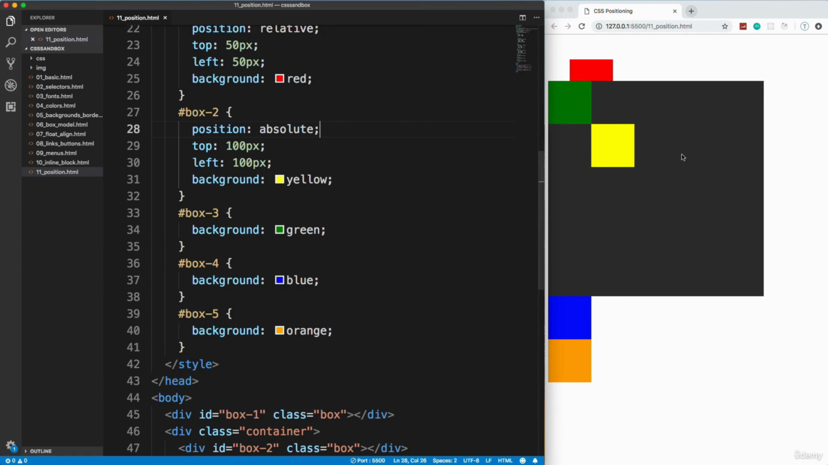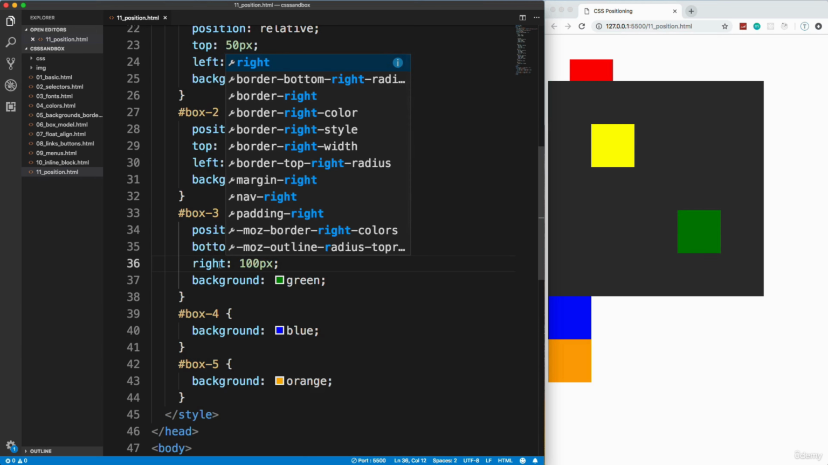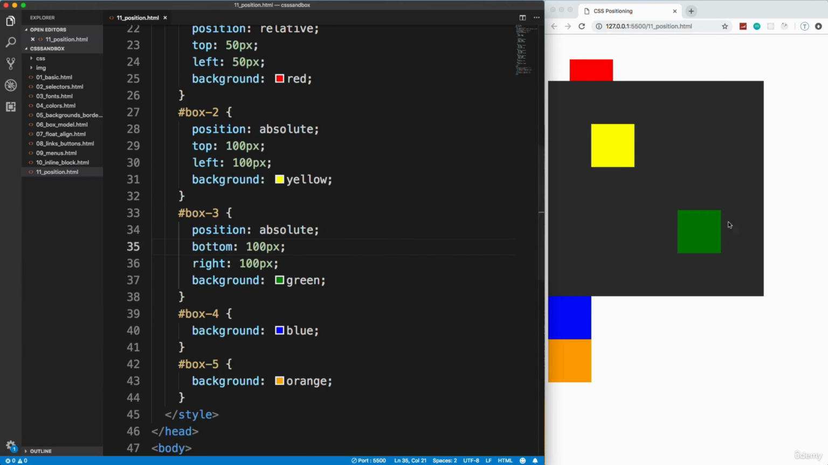Now box 3 is also within the container. So let's just copy this, and this time we'll do from the bottom right and save. And now within its container, it went from the bottom up 100 pixels and from the right over 100 pixels. So you can precisely put things wherever you want, positioned absolute within a relative container. Hopefully that makes sense. Now, before we move on to fixed, I just want to mention something, and that's the z-index property.